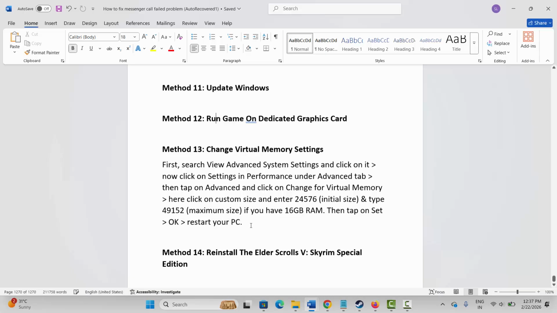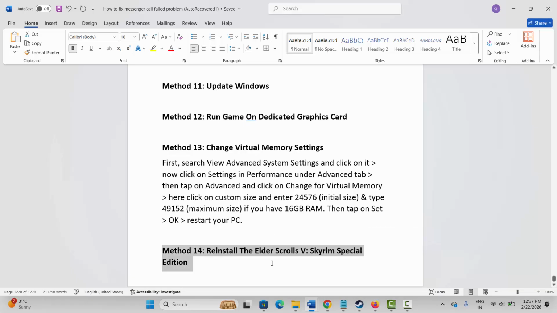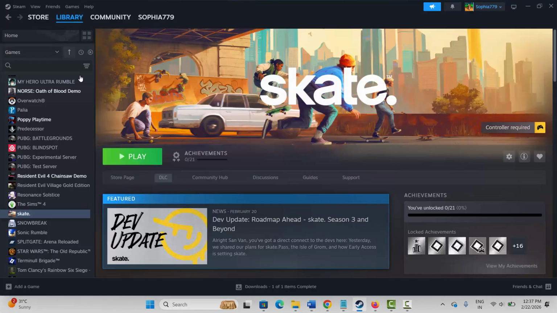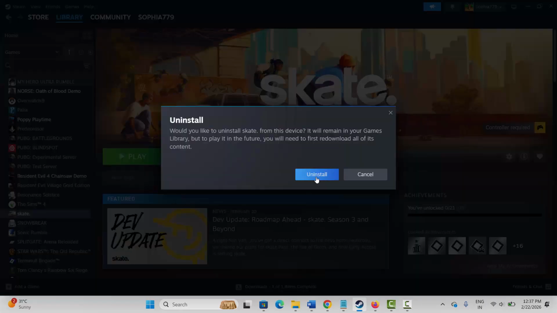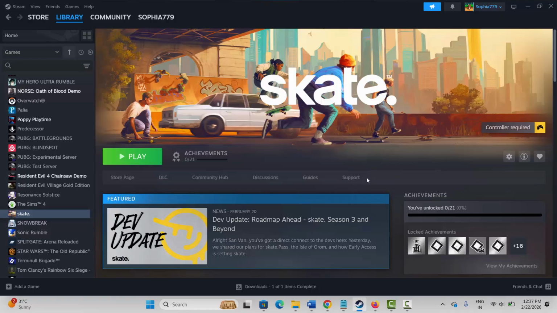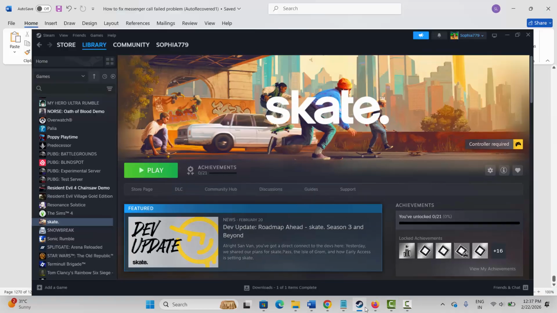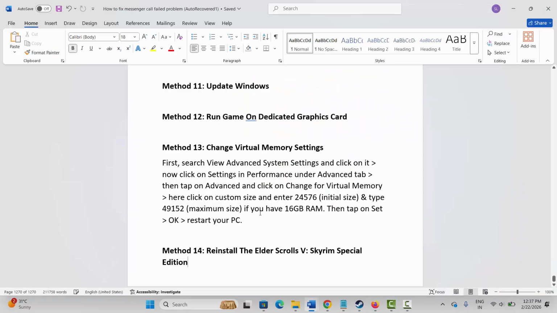But if the issue continues, then the final solution is to reinstall the game. For that, go to Steam. Under the Library section, select your game, right click on it, click on Manage, click on Uninstall, and finally click on Uninstall. So this will completely remove the game from your PC. After that, restart your PC. Once your PC restarts, launch Steam and again reinstall The Elder Scrolls V: Skyrim Special Edition game and then try to launch the game and check if the game is opening or not.